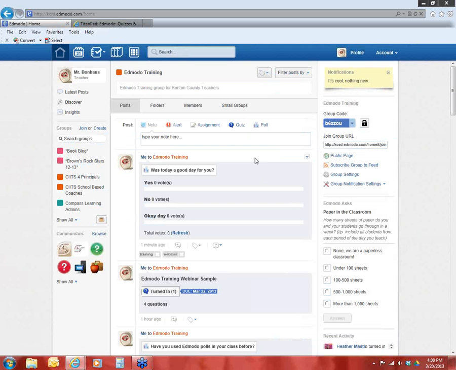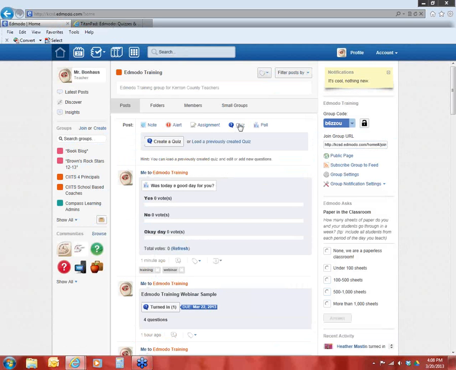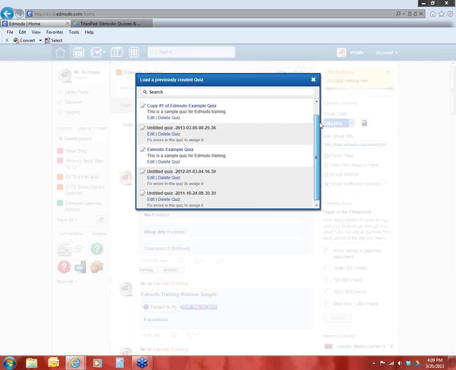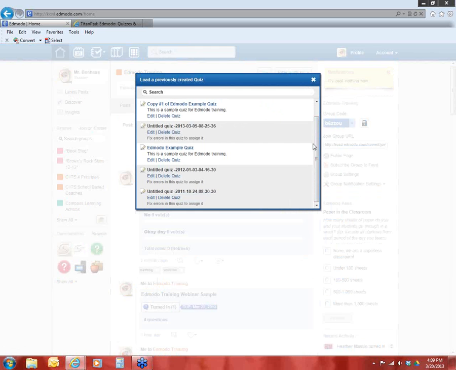All right, quizzes are a completely different beast. With quizzes, you will know who submitted these and who didn't. You have two options here: create a quiz or load a previously saved quiz. I'm just going to click on load a previously saved quiz. So any quiz that you've already created in Edmodo will show up on load a previously created quiz. So it will save your quizzes.